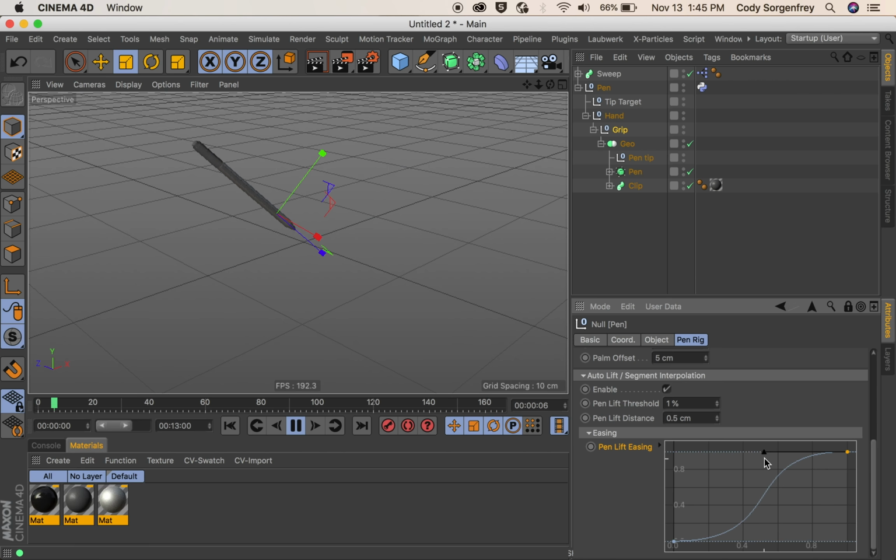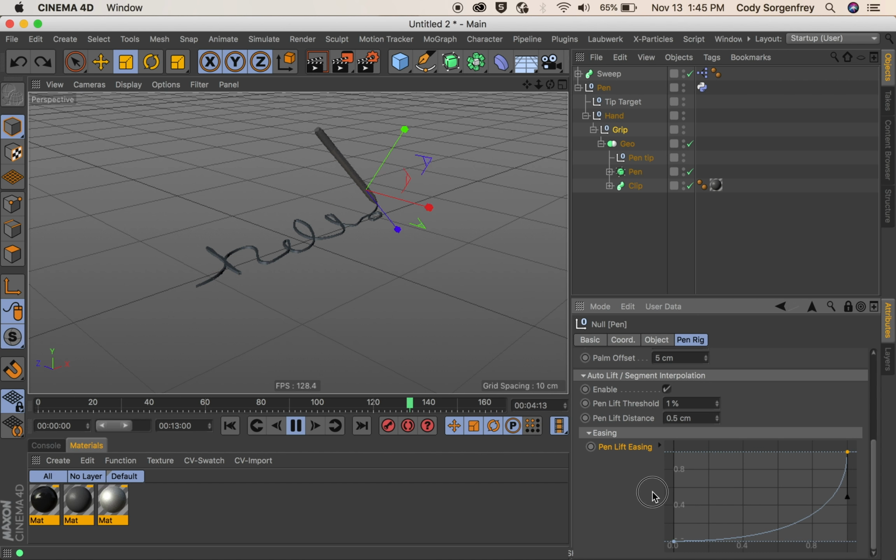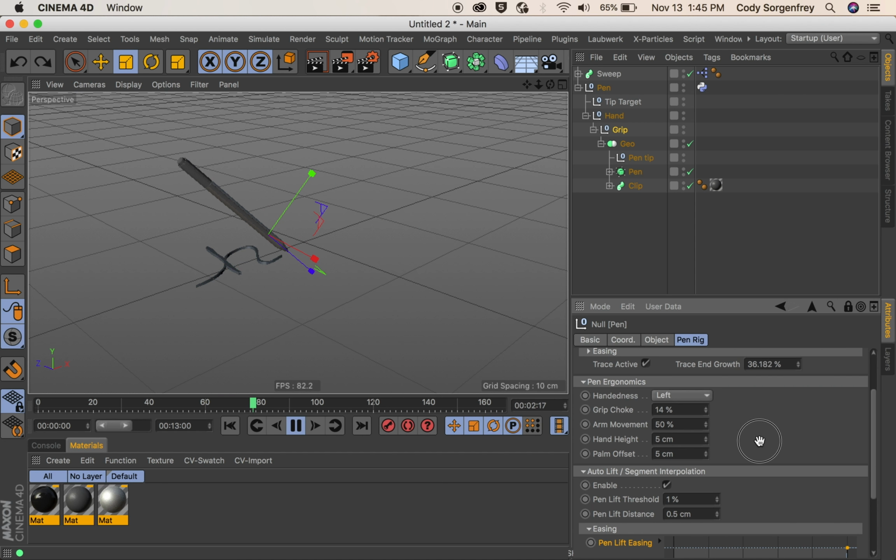So it's going to ease to the middle and then ease back down again. So that is how that works. I will undo it because the default looks pretty good. So that is the auto handwriting rig.